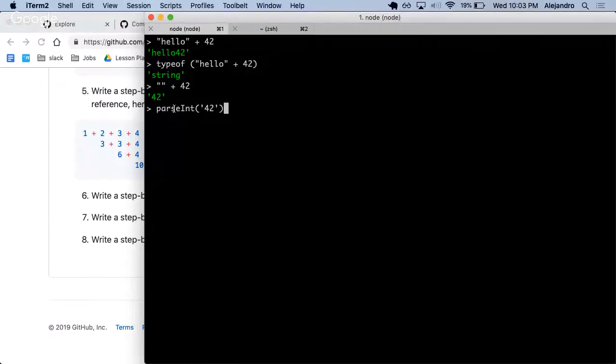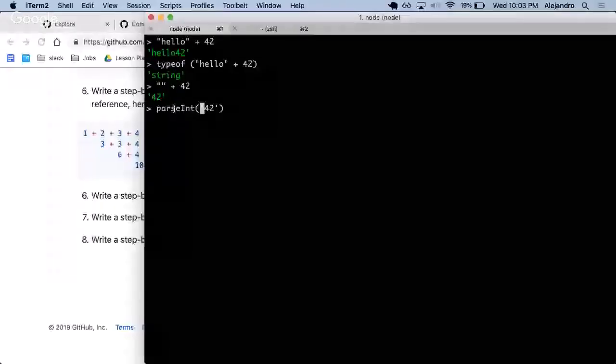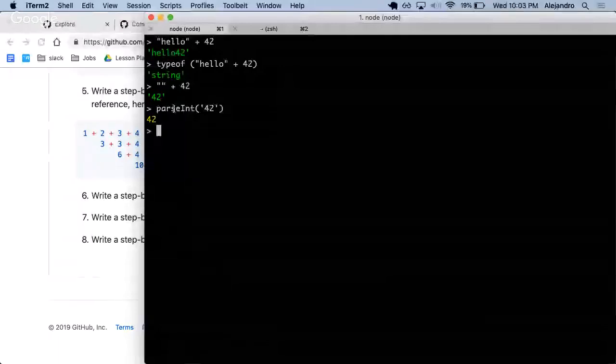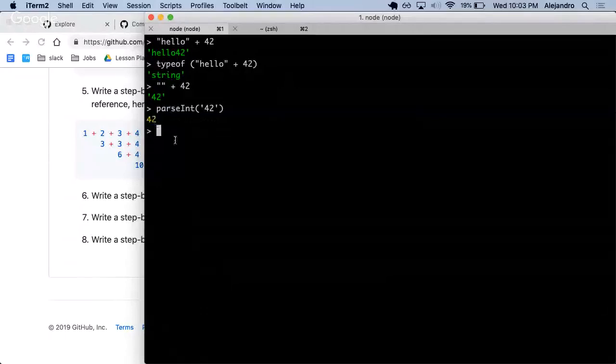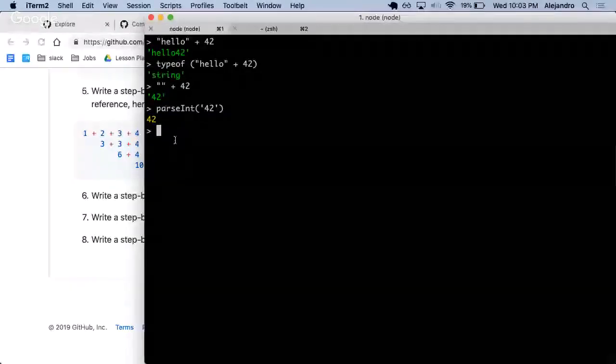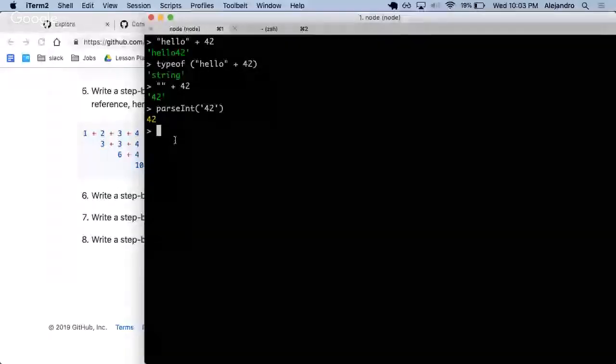Right, so 42 here is a string because it's in quotes. We hit enter and we see the number in yellow without quotes. That's how Node lets us know that it is a number indeed. Okay. So we learned how to convert one to the other, strings to numbers, numbers to strings.